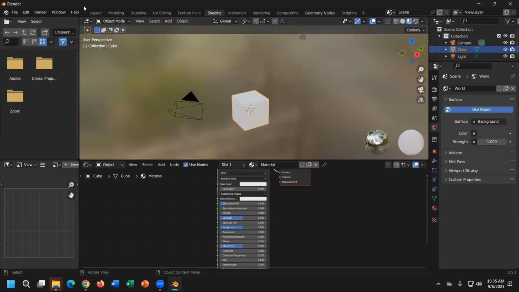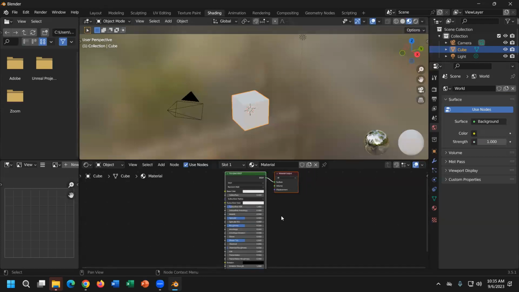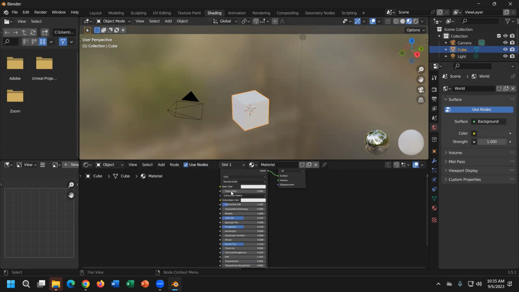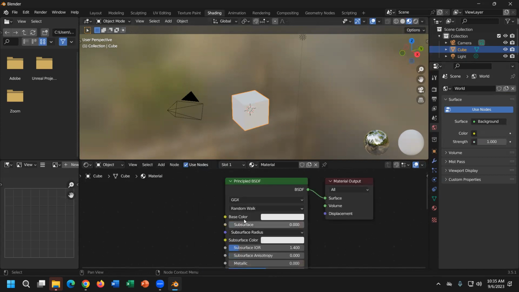You'll probably see something like this, and click. So you see the white outline. Click base color. There's something called base color here.